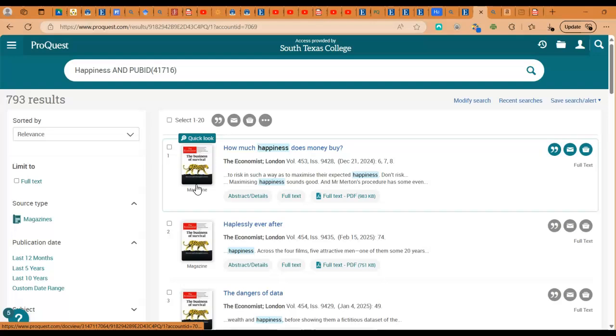Now, we don't want all of our articles from The Economist or from The Atlantic or from Psychology Today, but they're really good sources to use for a class like this one. And you're fishing in a smaller fishing hole.